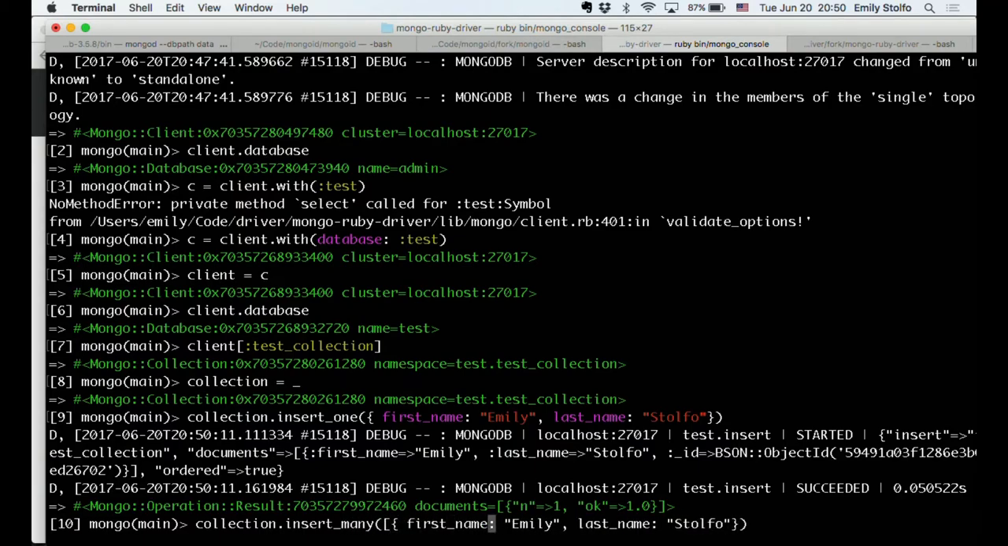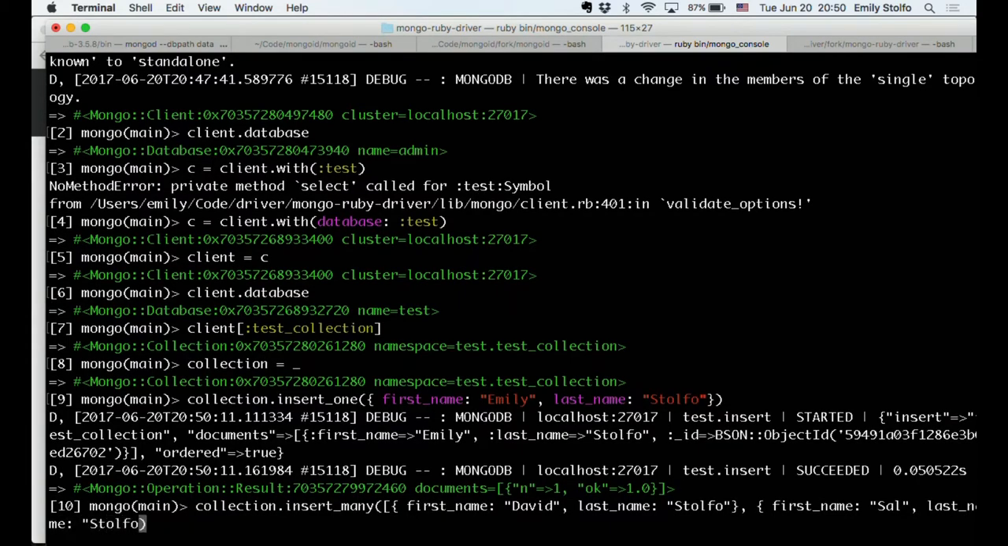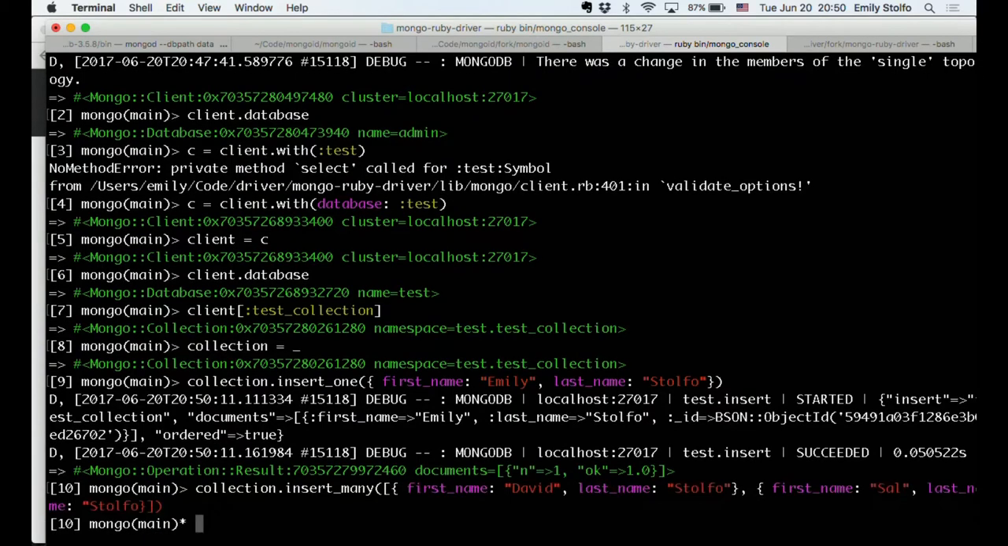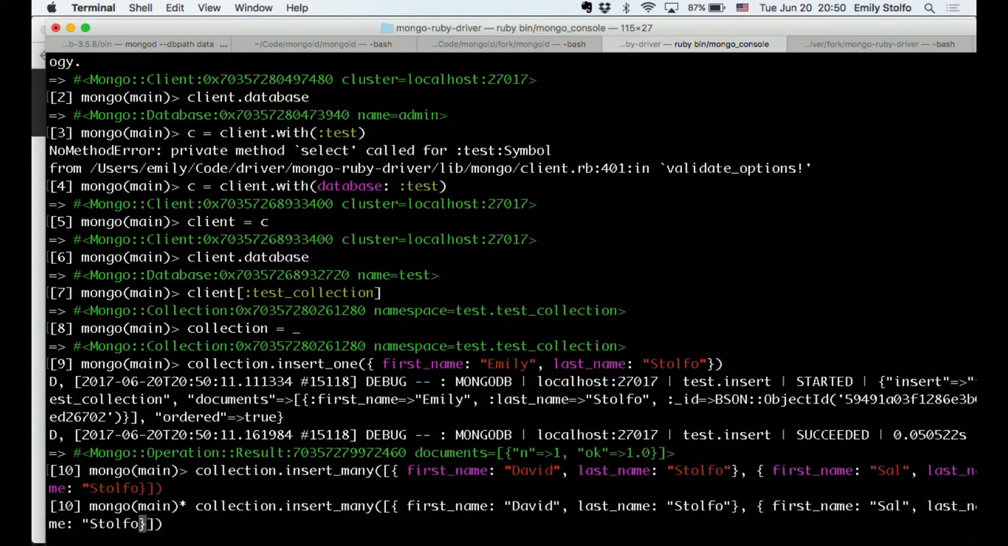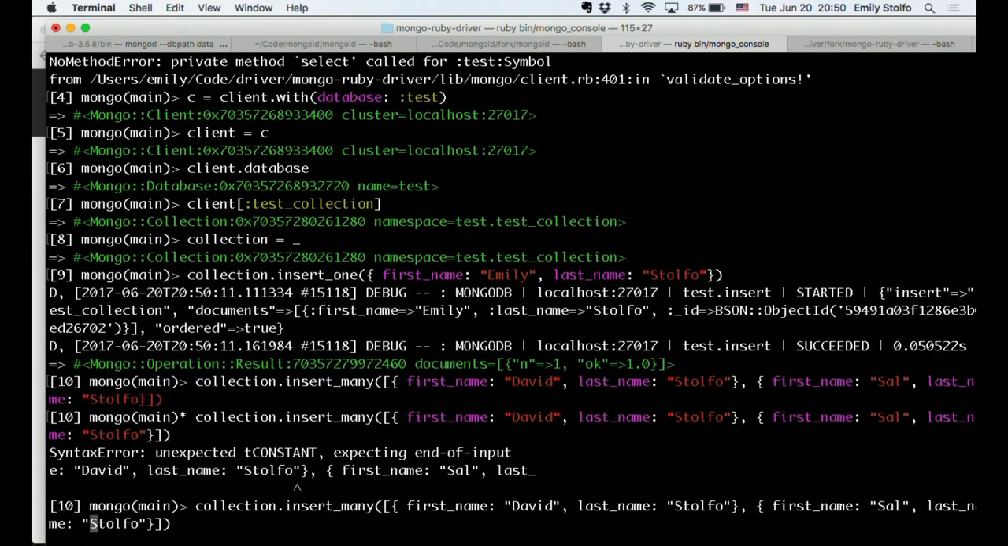and then I would provide an array with my brother, and then my dad. Oops. It's the name. So you can do insert many. What am I doing? The array, you need to end the array. I did. Yes.